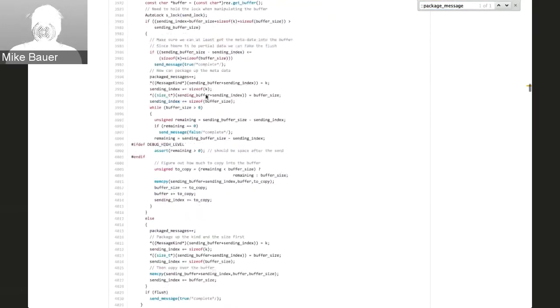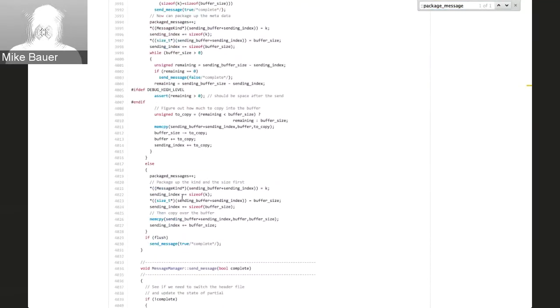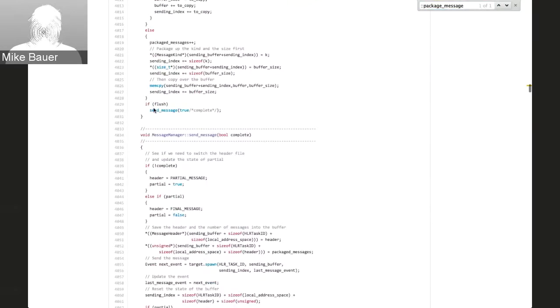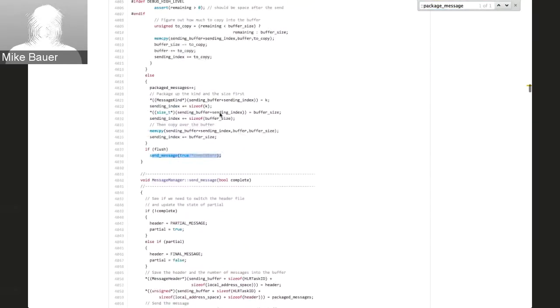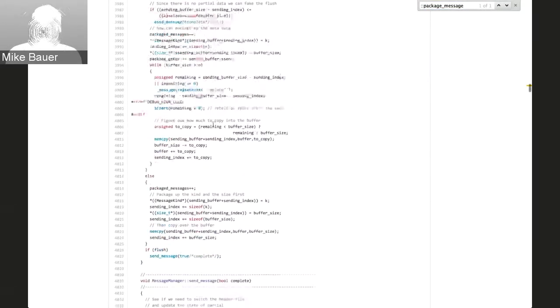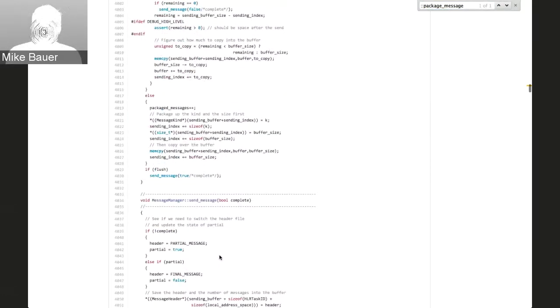And the way we actually end up sending messages, if you want to see the send message code, you can see right here is the send message call. So if we actually need to send the message, I think it occurs in two places here. There's the send message call in this case, and the send message call here if we need to flush, even if we're in an incomplete buffer.